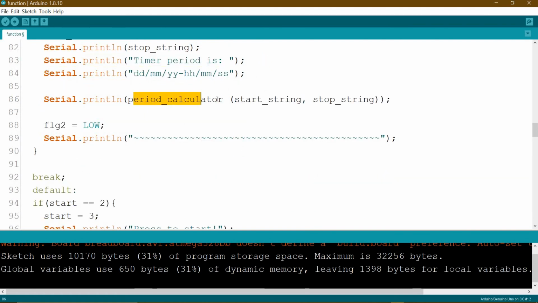And then here I define a function, so you can learn how to use functions in the Arduino. This function, I name it period calculator, and I send to this function two parameters: start string and stop string. Okay, this function, later we will see it. It takes these two parameters, calculates the period, and sends back to us the period between these two times or two dates.